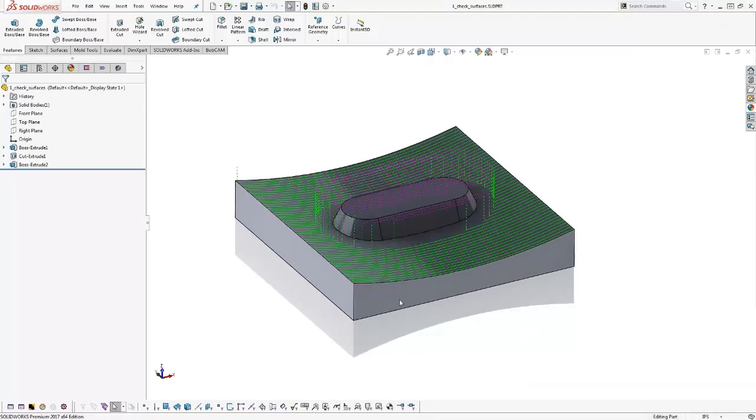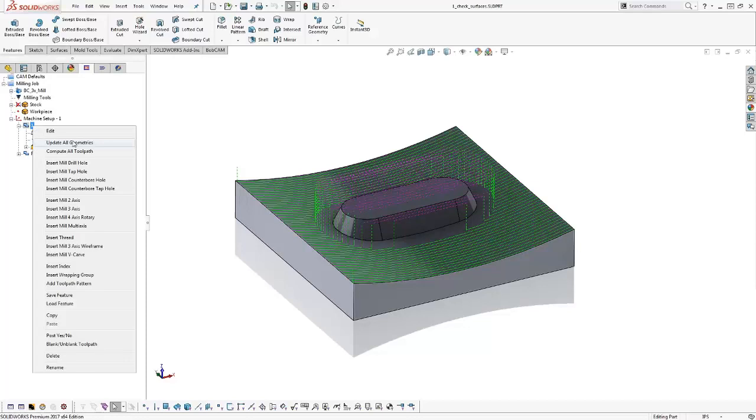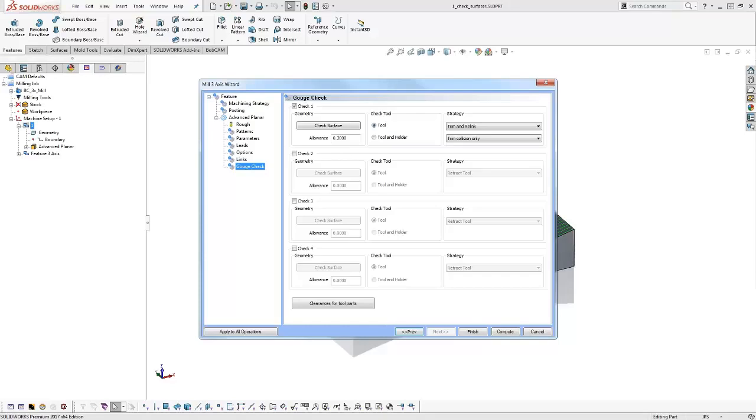So we got a 3D part here. First thing is, where is the gouge check located? Where do you find it? So let's go into the feature here. I have 2 different features. This one isn't set up, this one is set up. If I go into the feature and I choose edit, what you're going to see on the Explorer view on the tree is a section called Gouge Check. So that is where it's located. It's got its own section called Gouge Check.